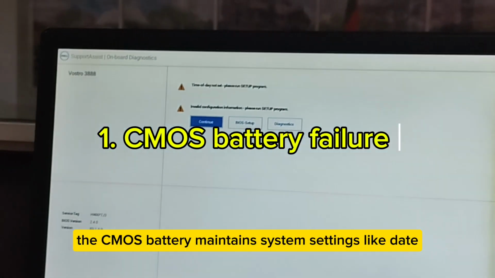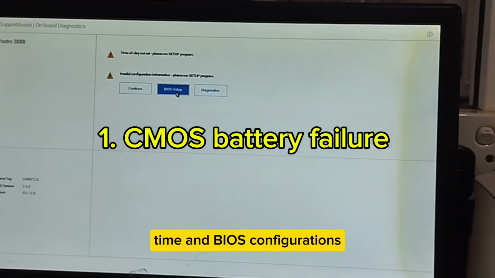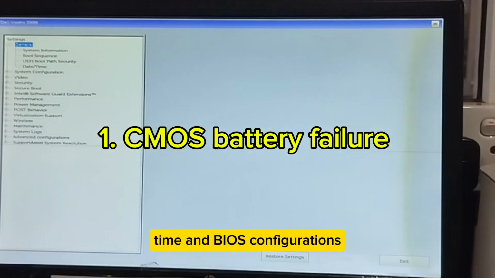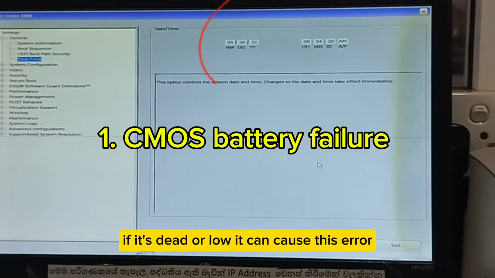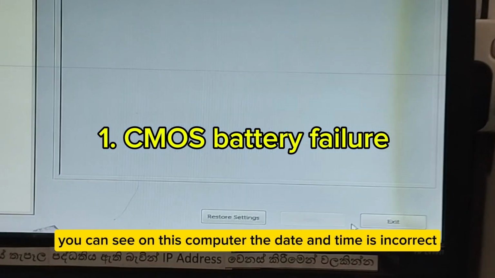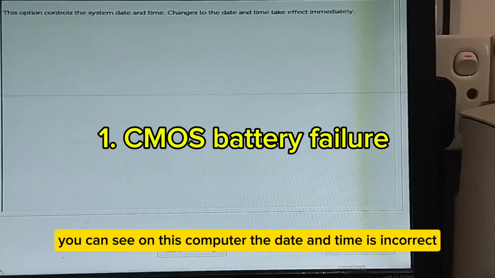The invalid configuration information issue on a Dell desktop computer can occur due to several reasons, including CMOS battery failure. The CMOS battery maintains system settings like date, time, and BIOS configurations. If it's dead or low, it can cause this error. You can see on this computer the date and time is incorrect.